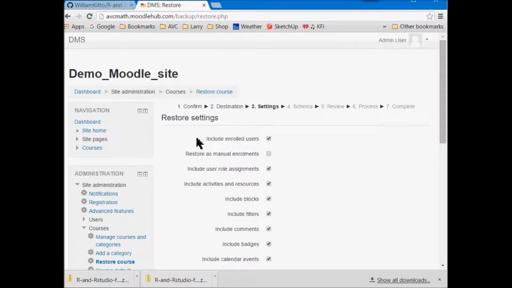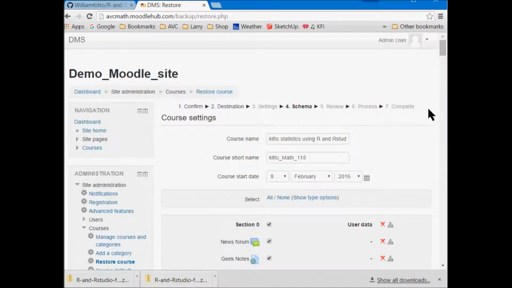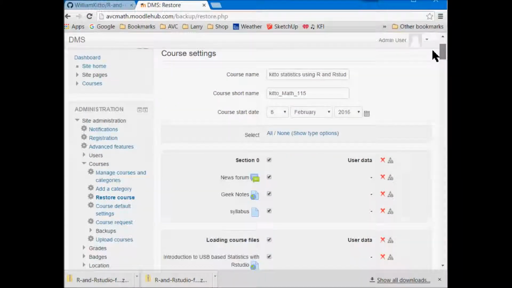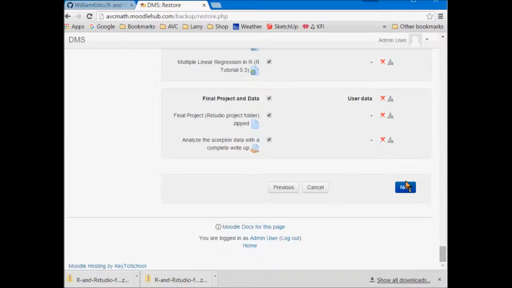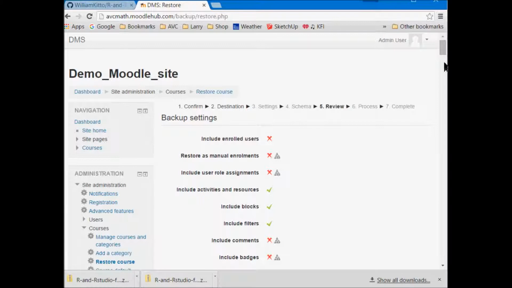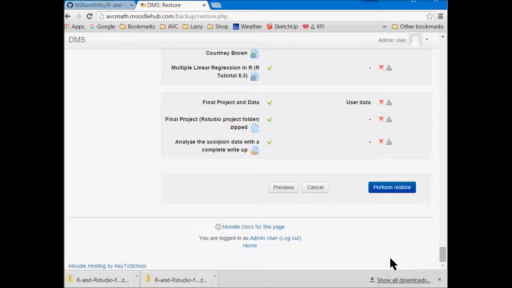Do we want to include the people that I unfortunately put in there? No, we don't, or else you're going to get all my students in your course. I'll fix that later, but we're going to unclick that. And then we want to go next. And then you want to call it, yeah, we'll just call it what I called it. So down here we'll click next. And let's see, review. It looks okay. Alright, so now I'm going to say go ahead and perform restore.